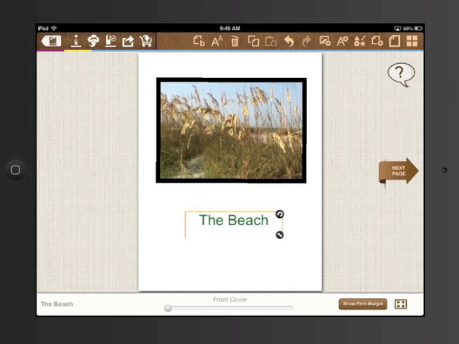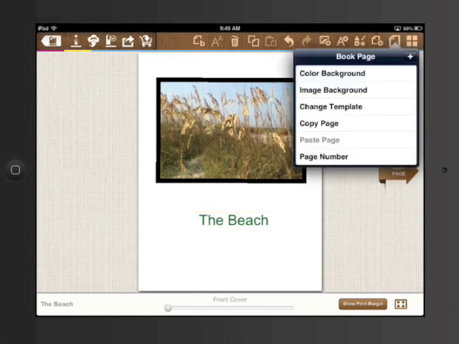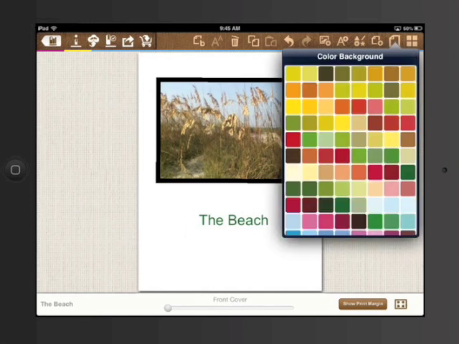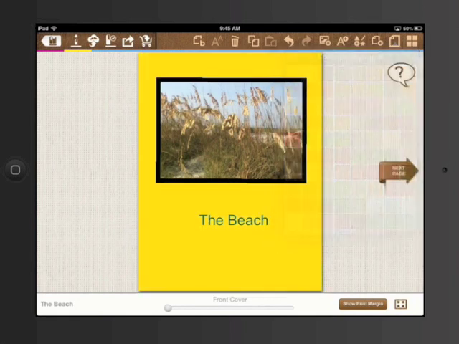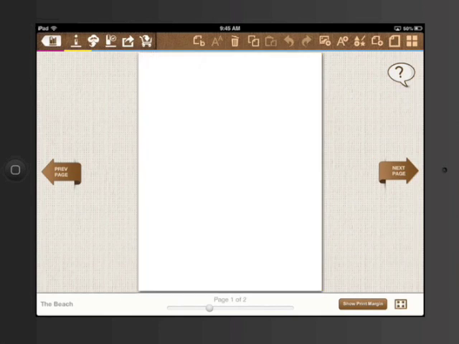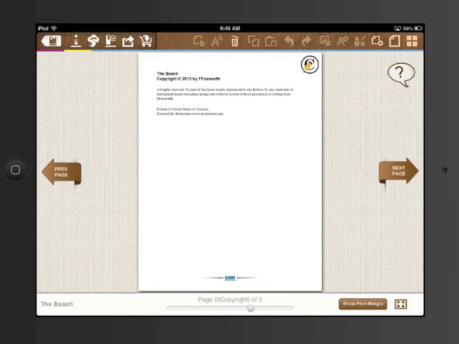I can also come up to the page icon in the upper right-hand corner and tap that and select a color for the background, an image for the background, or make changes here. I could also copy the page. I'm going to add a color background, and I think I'll go with yellow. All right, over to the right of the screen, I see a button that says Next Page. Now I have a copyright page with my information.